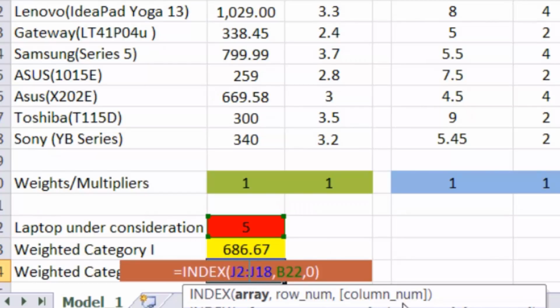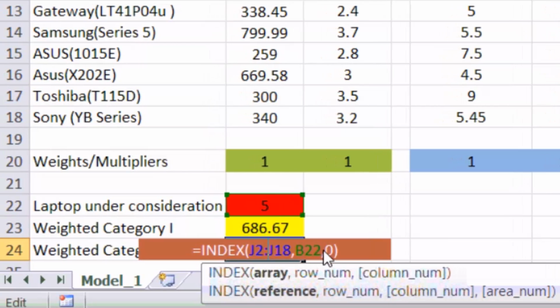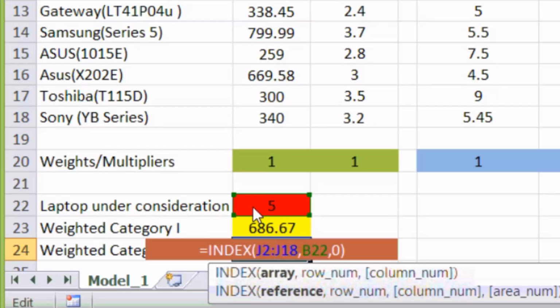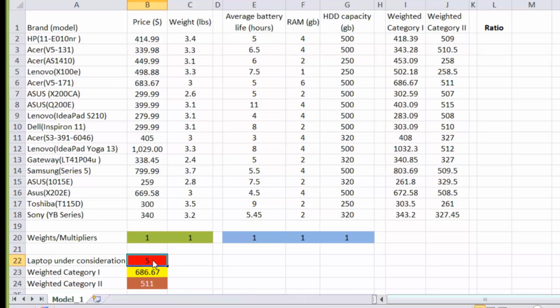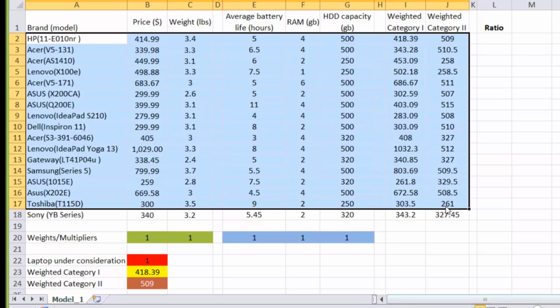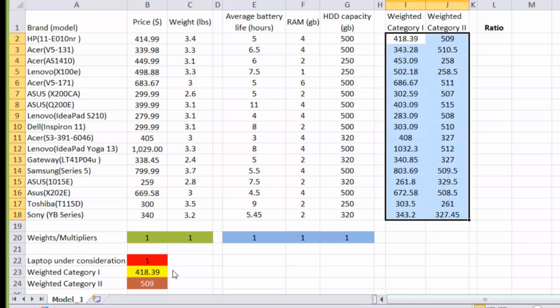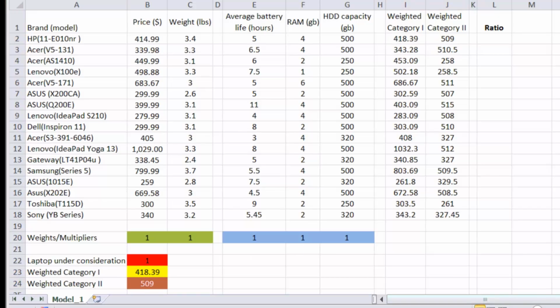Same thing. This is another index function, and you can use it to select the weighted category 2, and the row number is the same, 5. So this cell B22 indicates where you pick the value from, the weighted category 1 and the weighted category 2. If I change this number to 1, obviously you are going to look at the first laptop. So if I change that to 1, you see the values in the first row in this data block are being taken from these two cells into these two cells.